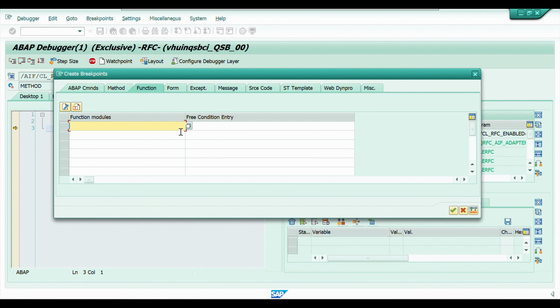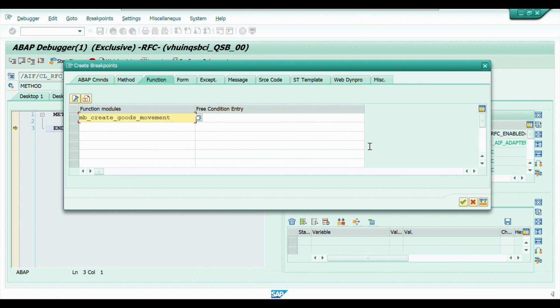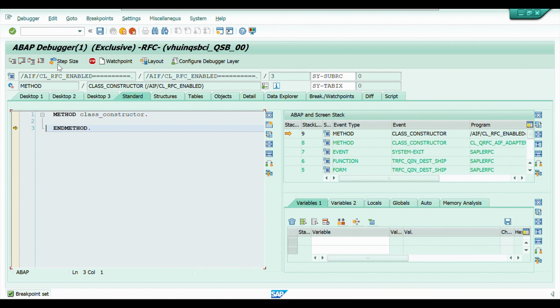And we are specifically using the function module MB_CREATE_GOODS_MOVEMENT, right? Once you provide this function module, I'm also going to provide this function module name in the description for your use. Then we just need to click on continue, and here we need to click on continue or execute, so that the system will stop at that point itself, that function module point itself.